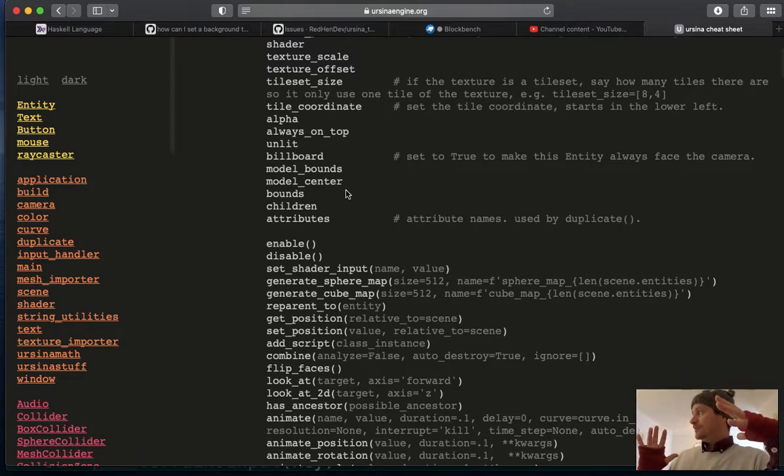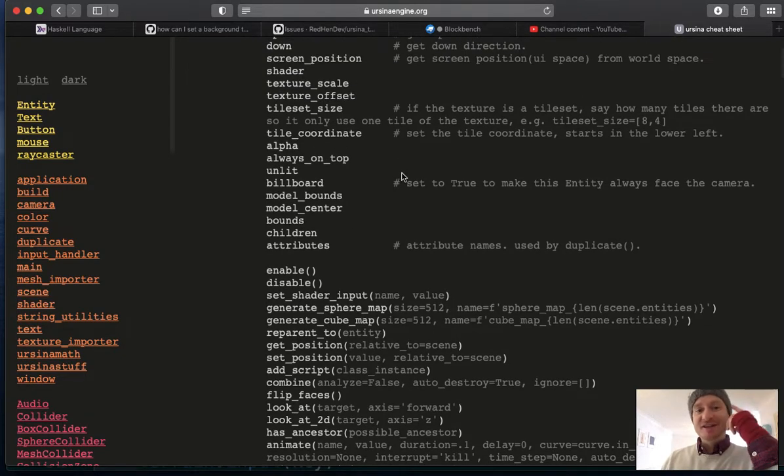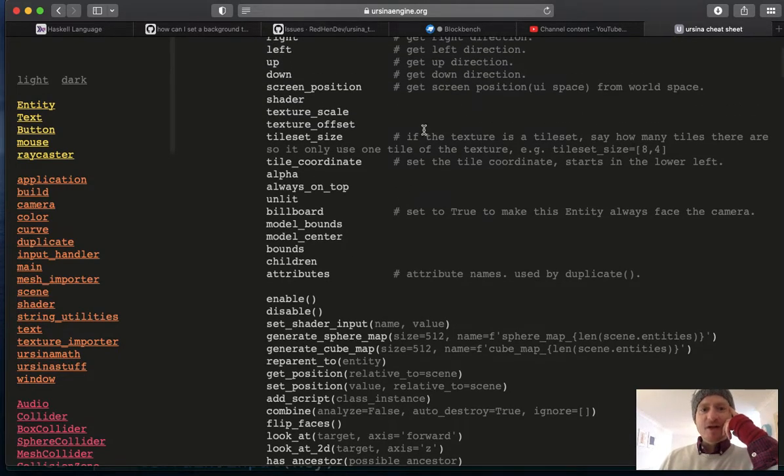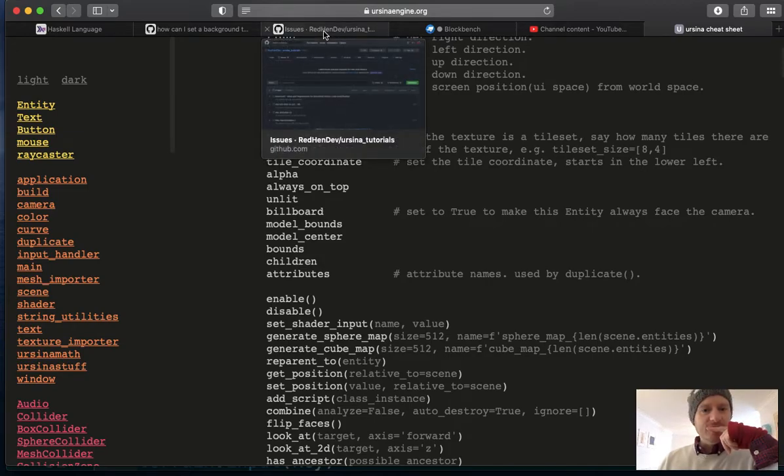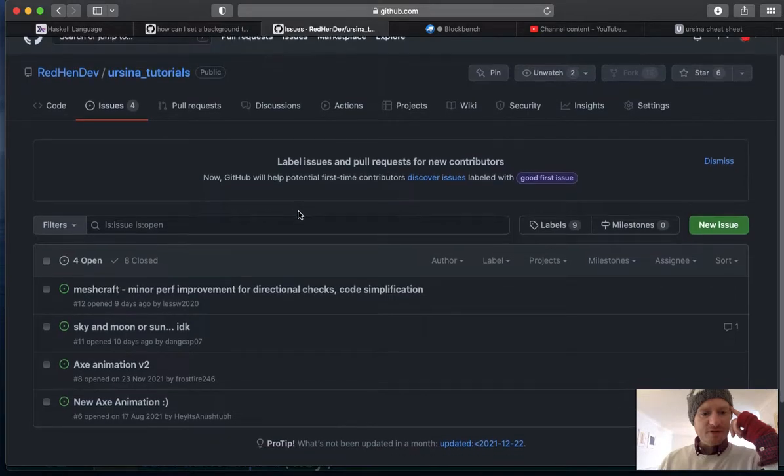Basically, it set the whole texture atlas to every single block on the terrain, which is a big problem. So I kind of abandoned that. I was talking to someone on the issues page. Let's have a look.